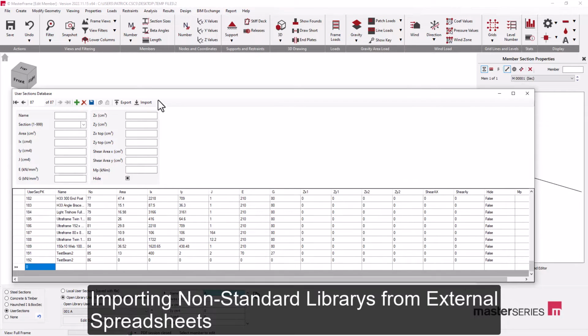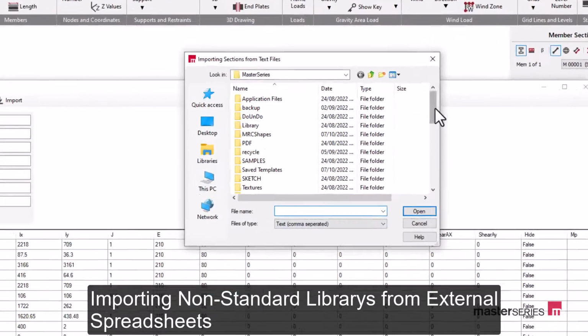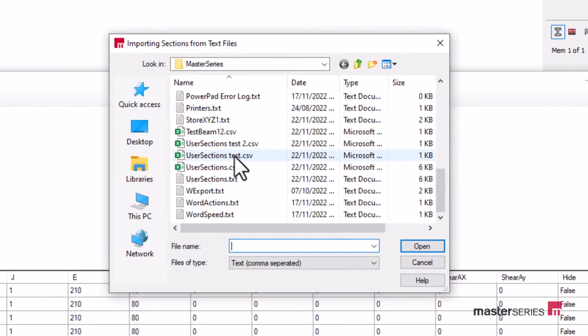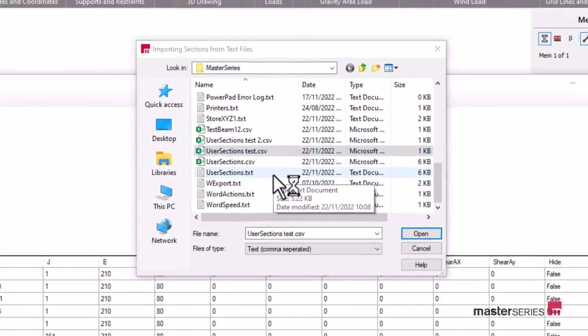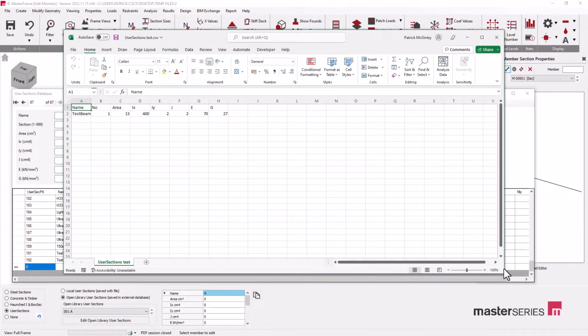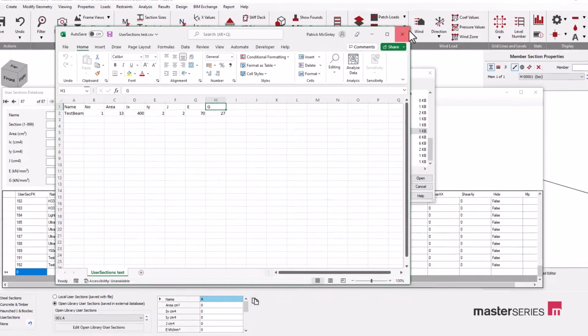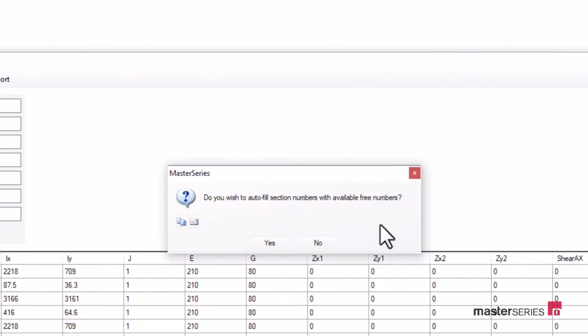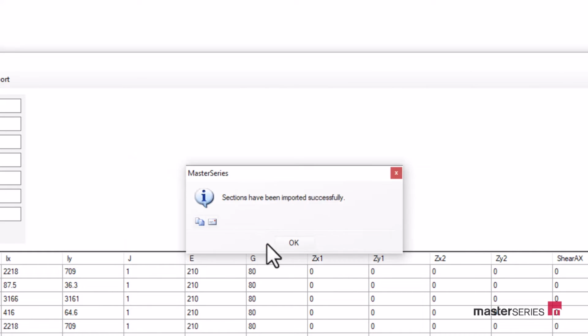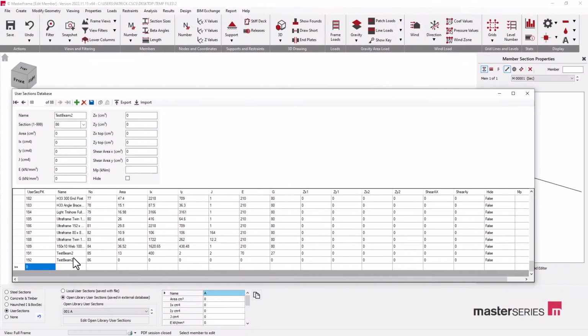We can also import user sections through the use of the import function within the user sections database table. For this, we need to import sections from an external table, and one way of doing this is by creating the table within Excel with headers for each of the relevant properties to match, and we can import this into our MasterSeries user sections database.